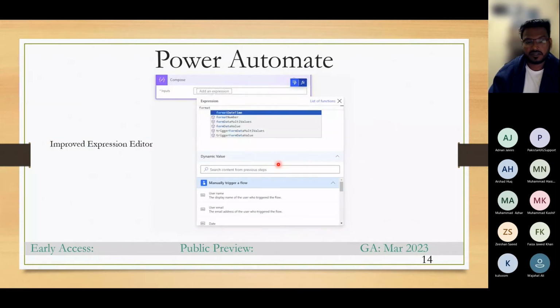Well, the third one is on Power Automate as well. This one is a better version of the expression editor. If you have used Power Automate, you might know how painful it was to edit an expression once you added it. You had to copy the expression into a separate editor, modify it, and copy it back here, because it was not that user friendly previously. But now it's much better. You can see the complete expression, edit it right there, and it will update the expression accordingly. This will be generally available from March.